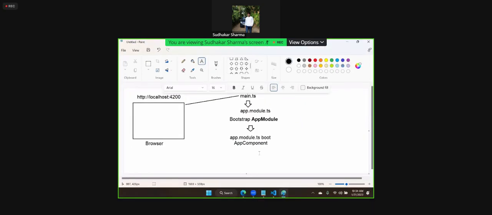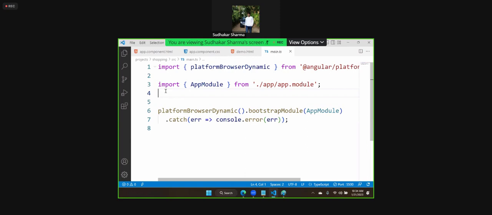Boot the app component means what? It will compile that component and check whether there are any errors. After that, it will process the component. After processing the component, it is going to inject this component into which location? Index.html. Observe carefully.